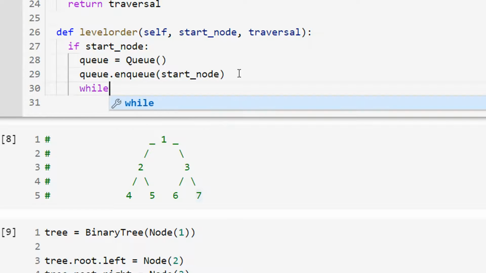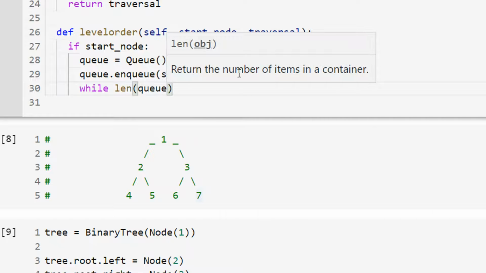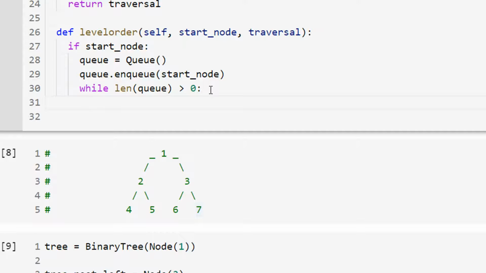Create a while loop here. While the length of Q is greater than 0. In other words, while there's still elements in the queue, I want this code to do the following. So we're going to use a traversal, this traversal string that's going to be passed here, and we're going to do the following.